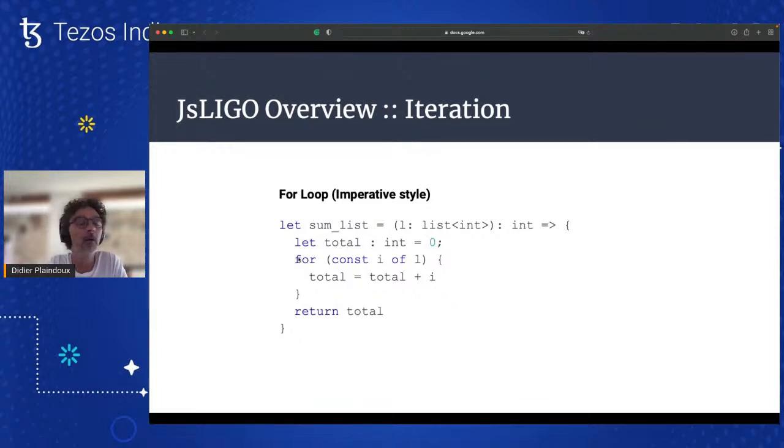And then we have a kind of for, not a for comprehension, but a for loop construction, which takes a binding, which is i, and each value of L is bound to i. Then we can modify the variable total, adding i each time we visit the list named L. And then we can return the total.